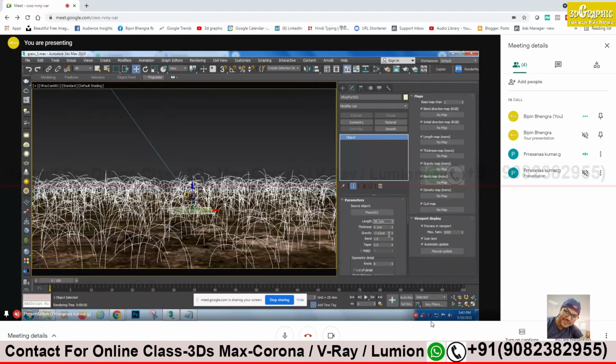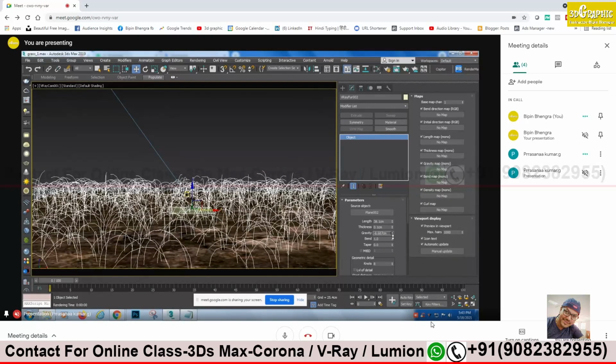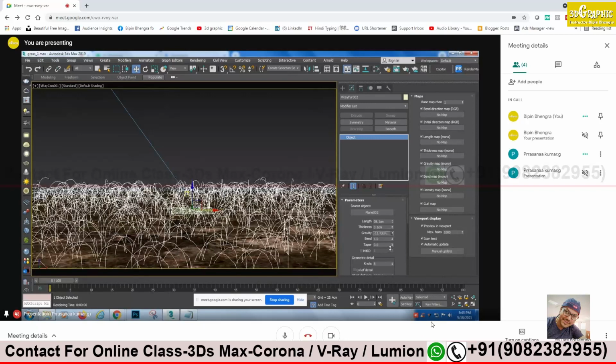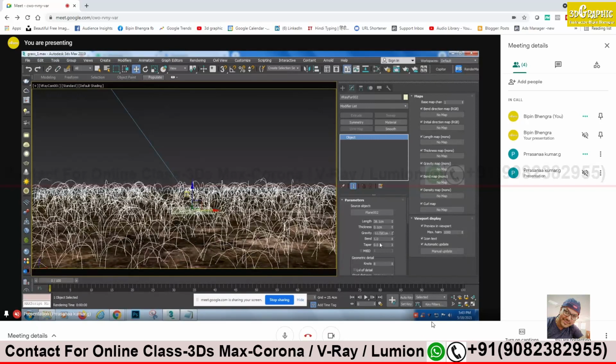Gravity is more, I think. Just try, how much gravity is there? A little bit. Okay, nice. And the bend is the same. Let's give some taper. Taper one. And the other things we will leave as they are.